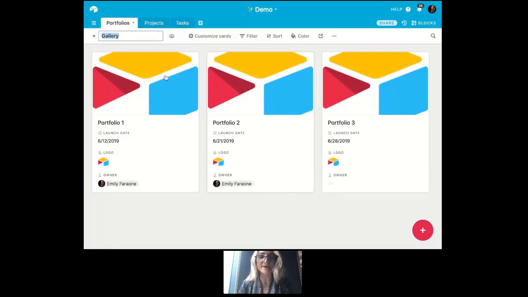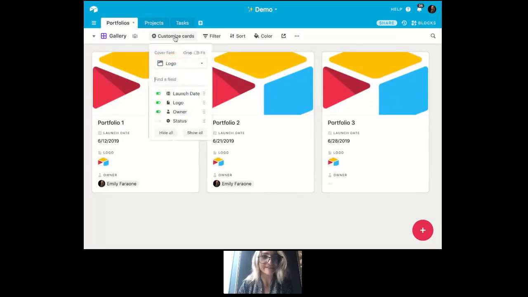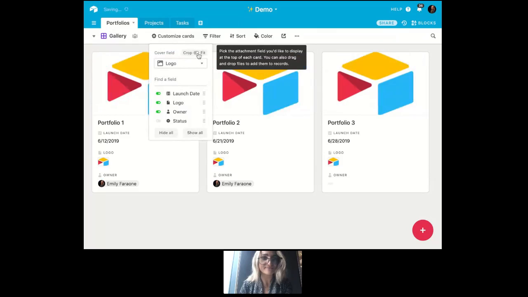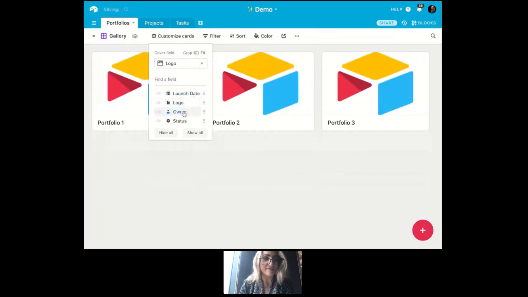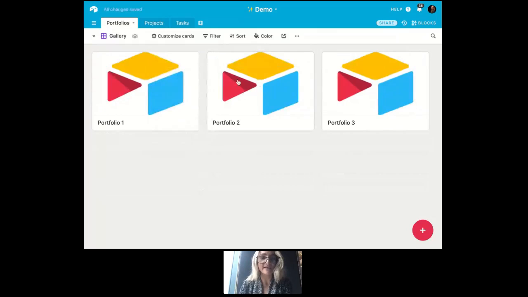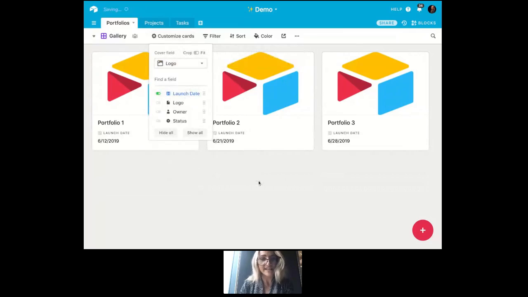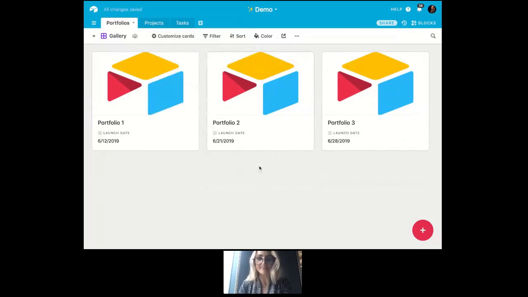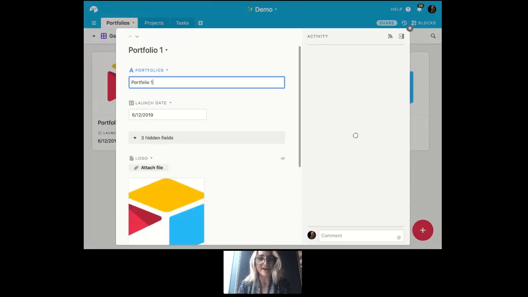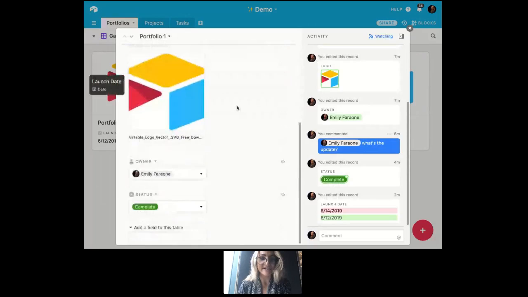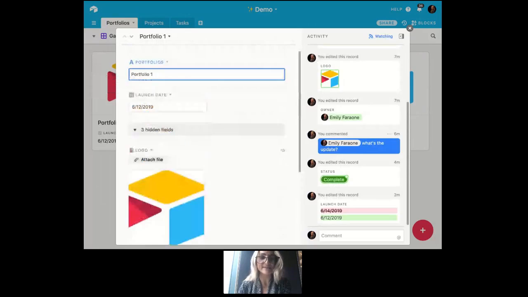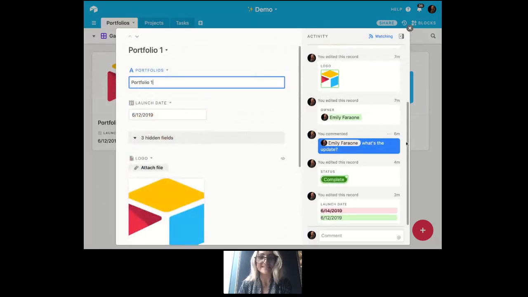So these are called cards. And let's say, for example, I only want to see the logo for each of my portfolios. I can hide all of the other information and just see my different portfolio logos. Or if it's important that I am able to see the launch date at a glance, I can create those as well. And you'll notice, just like in the calendar view, you can expand the record and see all of the details here, as well as make any changes that you would need directly within this expanded record.